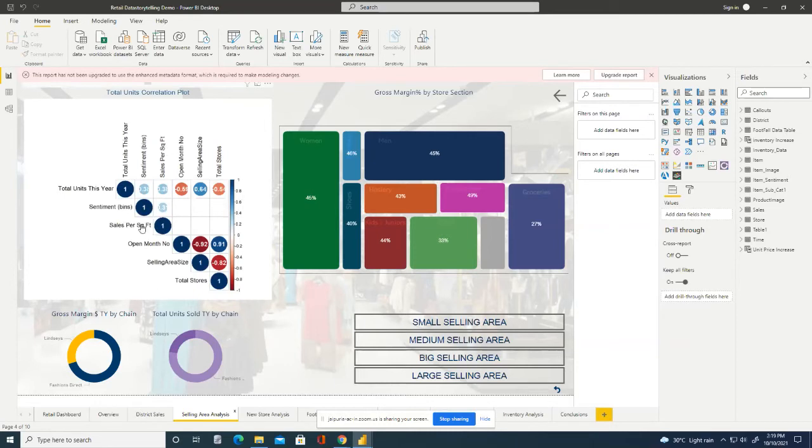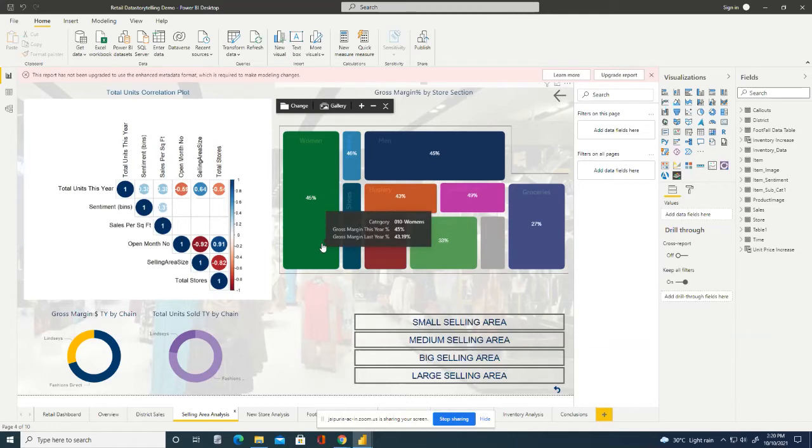This is the correlation plot that you're looking at, and the moment I make selections over here, this is going to change. So this is the correlation plot, and this is the gross margin by the chain. I've changed the name. Pretty smart, huh? I have Lindsay's, I have Fashion Direct, and similarly, I'm just trying to understand what sort of gross margin these two stores are generating, and how many units are being sold by these chains. And if I select anything within this map, will I be able to make more inferences? And the answer is yes, you will be able to.